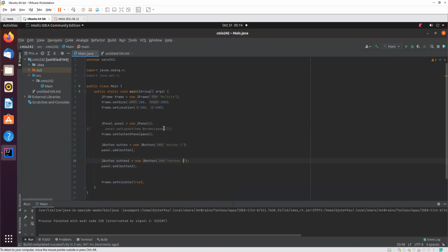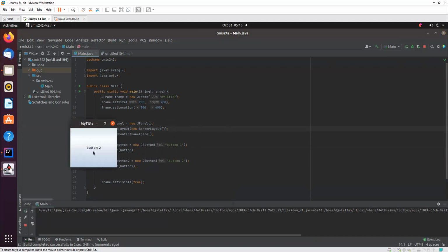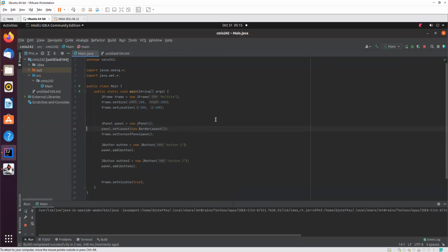So if we go back to what I was talking about, the border layout allows us to have a little bit more control of where the buttons go. So let's uncomment it so it has the border layout again and run it. Right now we only see button 2, and why is that? It turns out button 1 and button 2 are actually on top of each other right now. You've got to do a little bit more work.